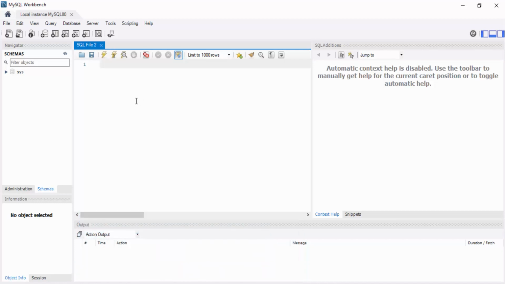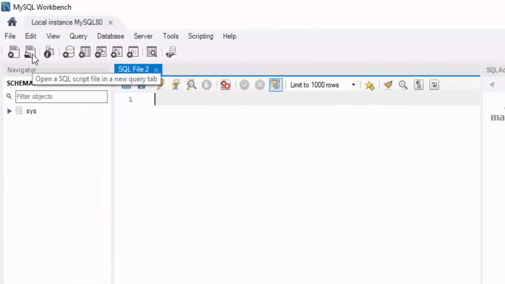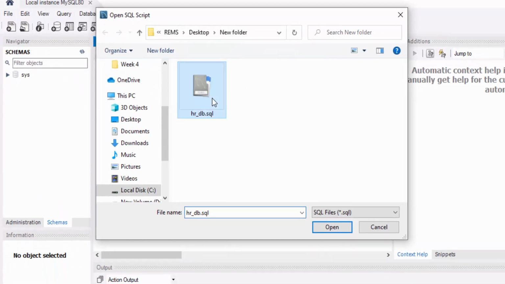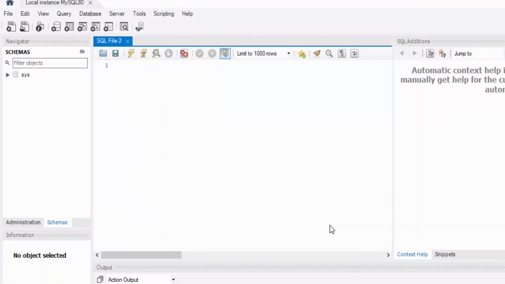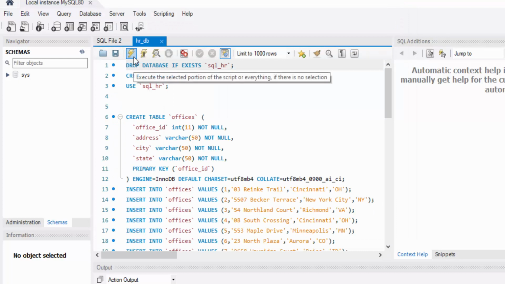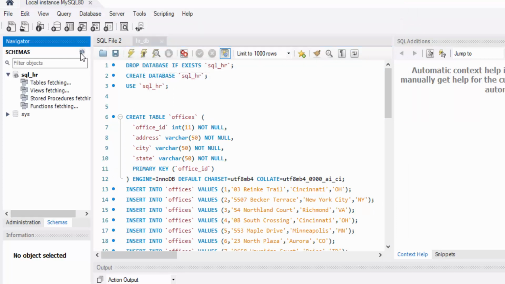To do that, after downloading it, click on this button, select the database and click on Open. Then click on this icon to run the script. Now refresh here and you will have the database sql_hr on your machine. You will see we have two tables here.